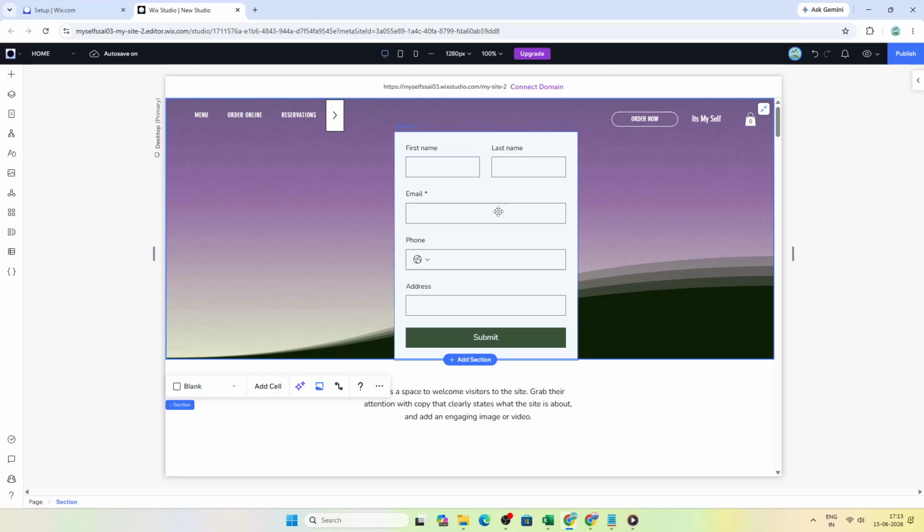After everything looks the way you want, click Publish to make the changes live on your site.